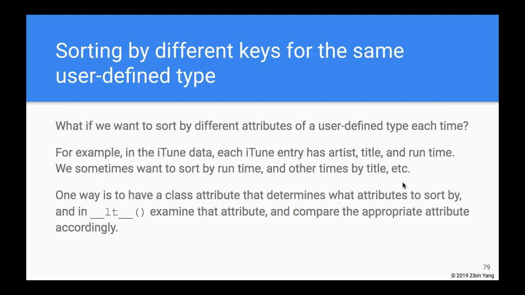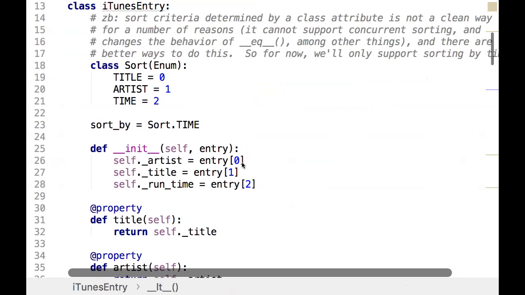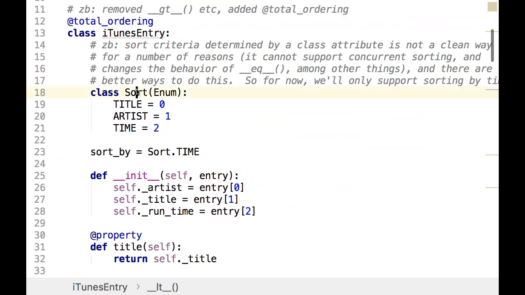Well, as it was implemented in the iTunes code, the way it was done was to have a class attribute that determines which of the three attributes to sort by, and then in the dunder LT method, we look at that class attribute, and then we just compare the appropriate attribute. So in terms of the actual code, this is how it's done. In the iTunes entry, there's a sort enum. We can sort by title, sort by artist, and sort by time.